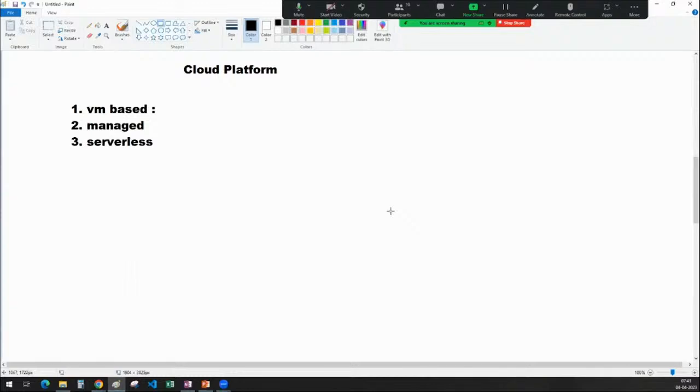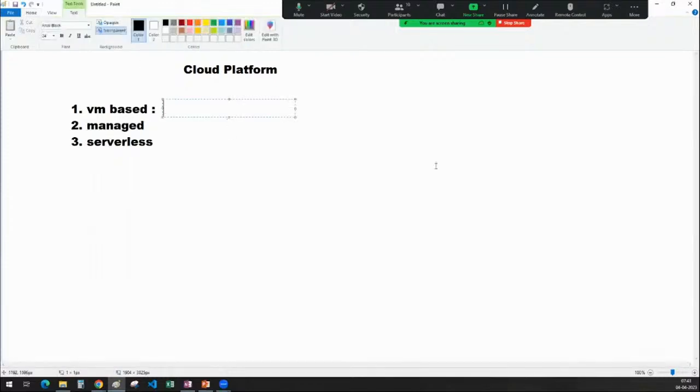So you need a laptop. That laptop needs to have some resources, and that laptop has its own configuration. On top of that, you again download an application and install it on your laptop, and then you try to develop an application. Likewise, in VM based, an entire virtual machine will be given to you.